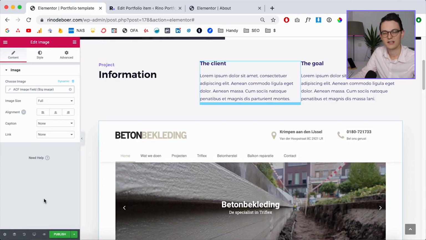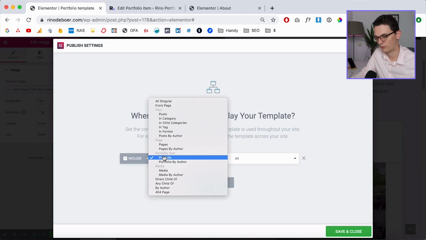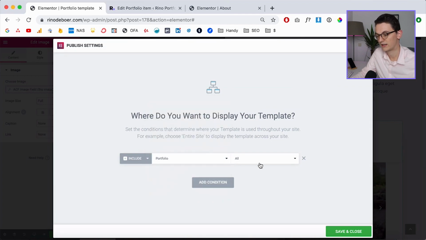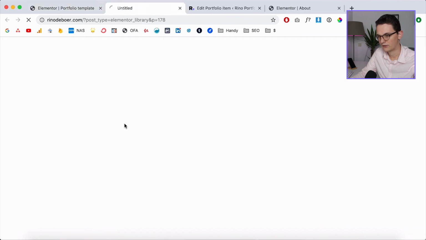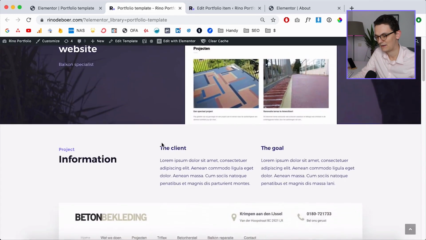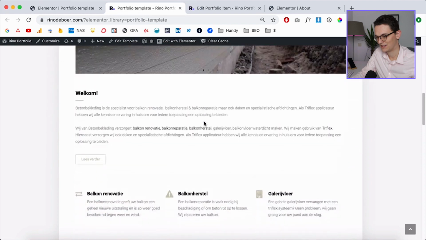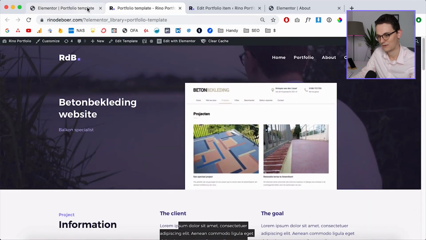So we're gonna publish it and we're gonna see if it worked. So we're gonna click on publish, and now Elementor already knows that we want it for normal portfolio items and for all of our portfolio items. So we're gonna click on save and close. And if we're gonna click on have a look, then now we're gonna get an example of one of our portfolio pages. And this is dynamic content, guys. This is really cool. So now we're gonna look if the other portfolio items also turned out great.